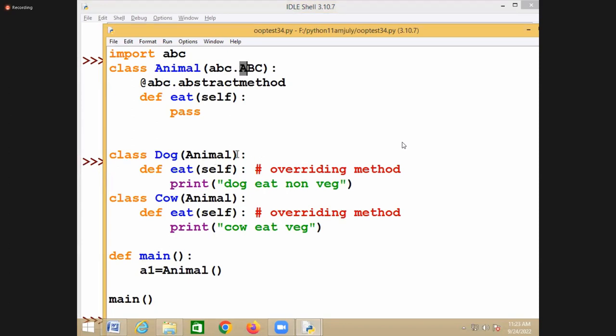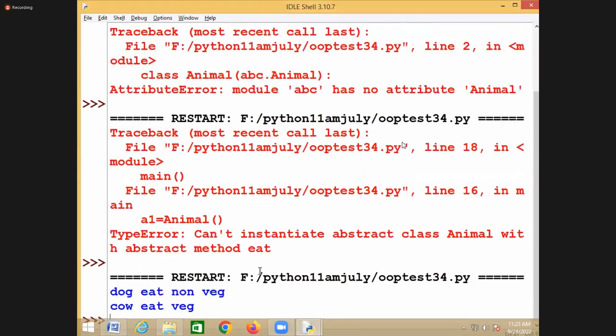Animal is abstract, so you cannot create an object of which class? Animal class. But you can create an object of which class? Dog class. I can say dog1 equal to Dog, and cow1 equal to Cow. I can say dog1.eat and cow1.eat. So now you can see dog eats non-veg and cow eats what here?